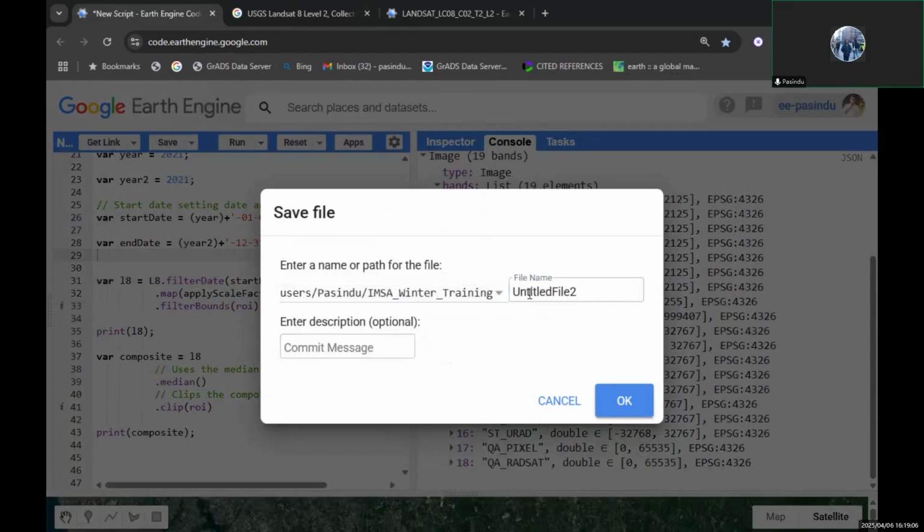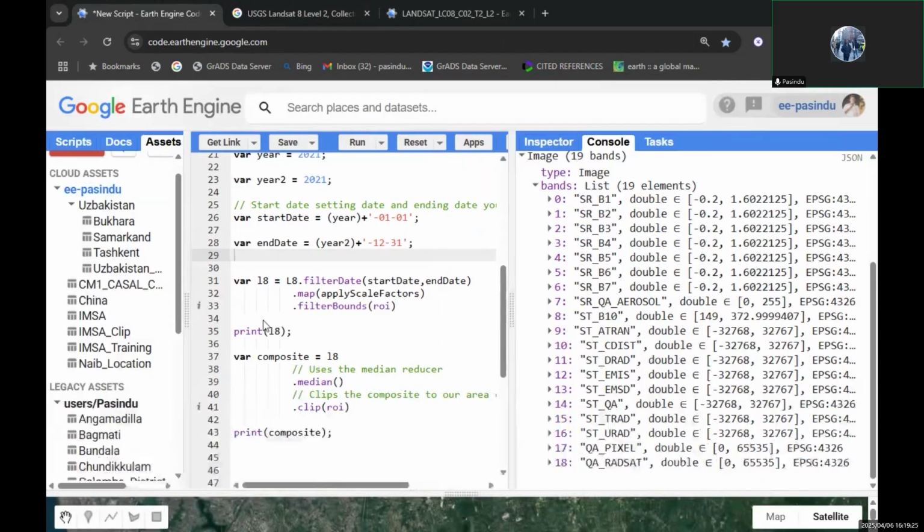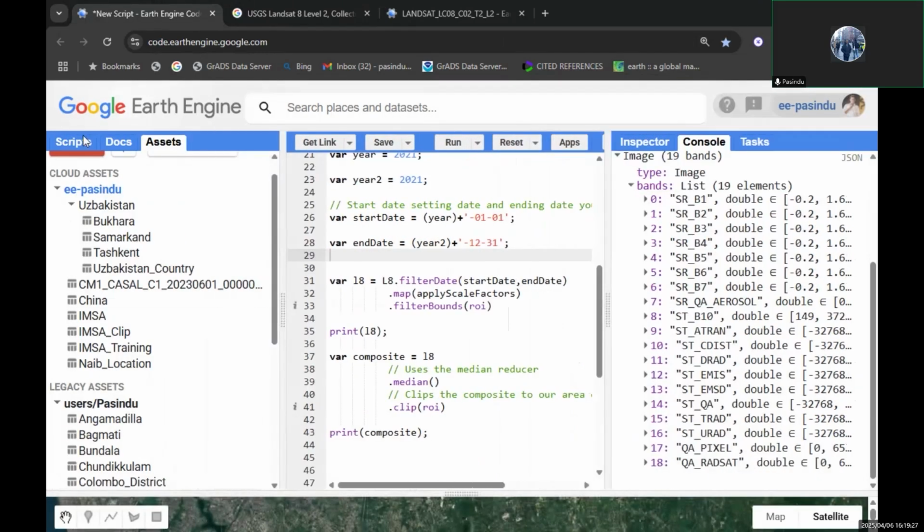Okay, in survey training, I will put 2025. My code name, you can put any name that you want, okay? When you're saving the code, I'm going to create a folder. Okay, I will show you how to create a folder. If you go into the script, you can create.